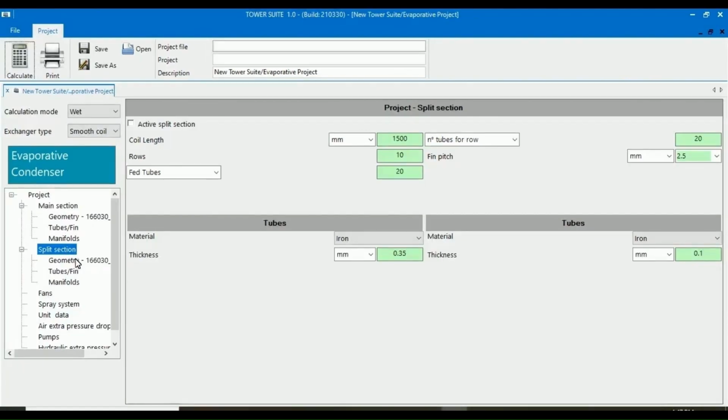So let us check. In that we have this, you can see this split section. First of all, if you want to activate it, then click on this active split section. After that, you need to give the coil length of that particular split section fin and tube heat exchanger here, the number of rows, fed tubes meaning circuit, or if you want, you can also give the number of passes here.